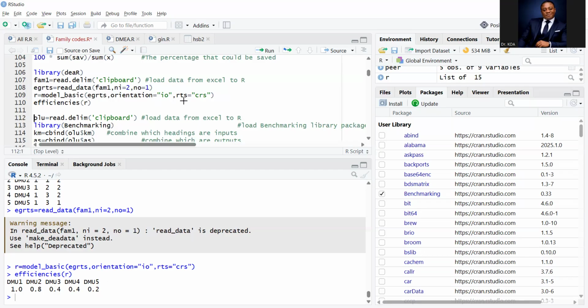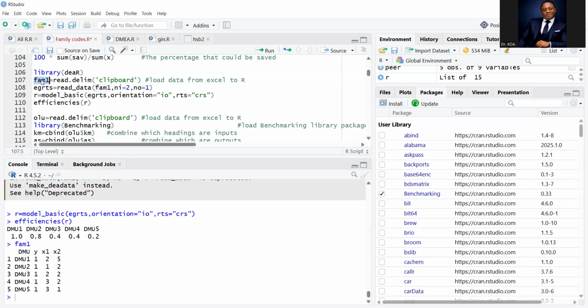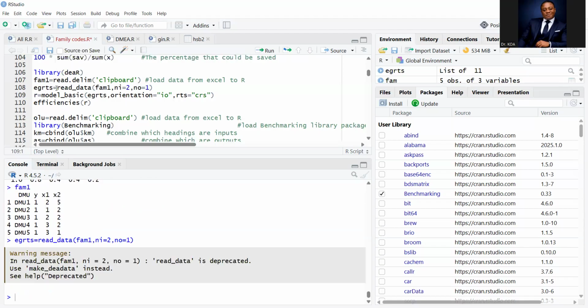Input orientation. I'm not seeing the right results. So let me go back. Those are the inputs. Number of inputs is this. Oh, the thing didn't run.